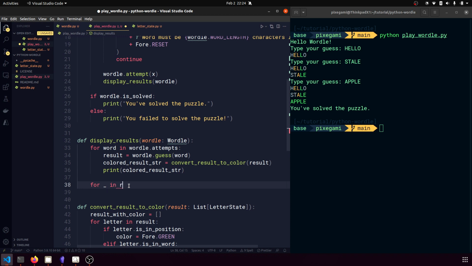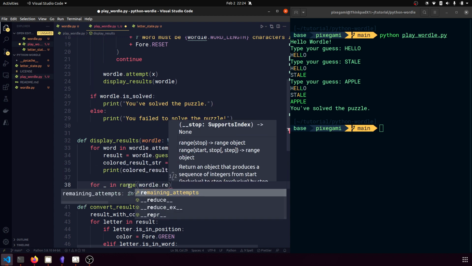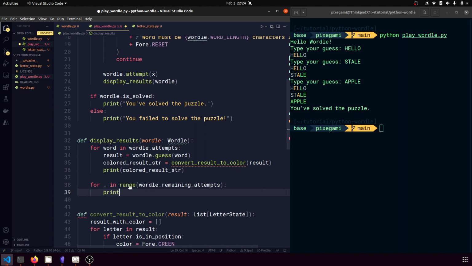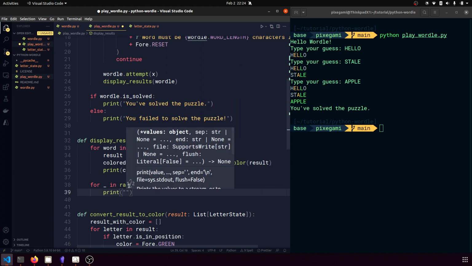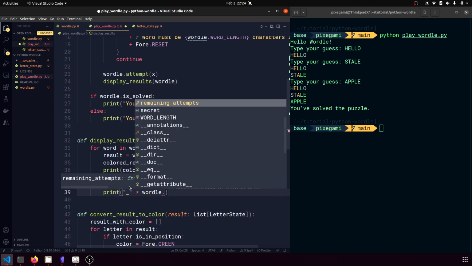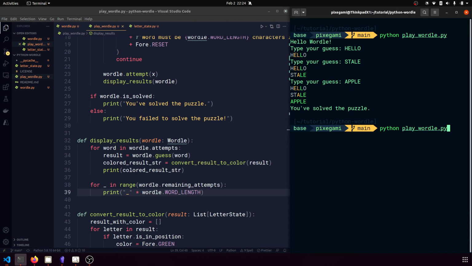So I want this to be looping the range of remaining attempts. So if this is 1, it's just going to be looping this once. And then for that, I'm just going to print this underscore times the word length. Even though I could just hard code that, I prefer to have everything wired up properly. So let's see if that looks better.